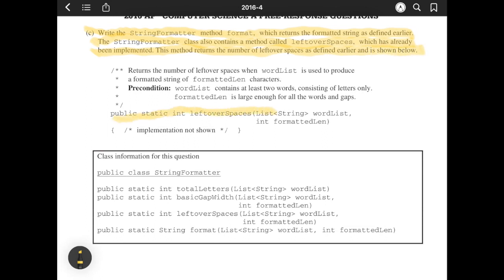Okay, public static int leftoverSpaces, list of string wordList, int formattedLen, and it returns the number of leftover spaces when wordList is used to produce a formatted string of formattedLen characters. So we have to do format, but we have public static totalLetters, public static basicGapWidth, leftoverSpaces, so we just have to do this guy using all those.